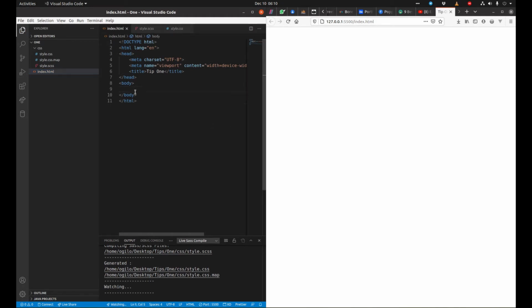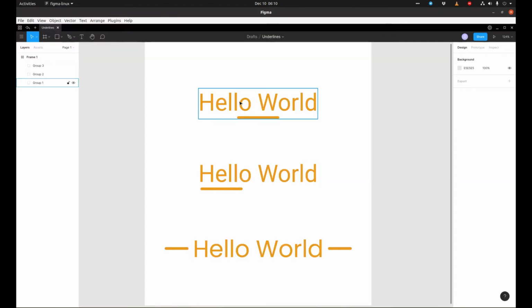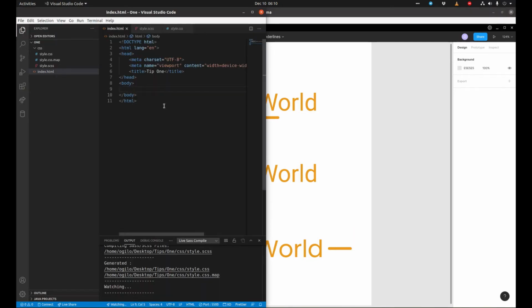So I just want to add some three text items for the three items that we want to share. I'll just use a heading 1 to create this. The famous Hello World. I'll give it a class of center.